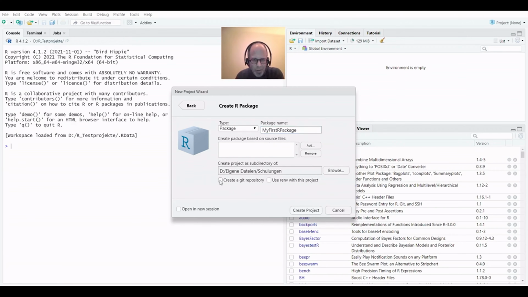And we are not going to use version control here. If you don't have Git installed, you don't see that. Also, renv we're not using, so we're keeping the very simple defaults. I'm just switching to a different folder and create it there. So we can leave the rest as is.